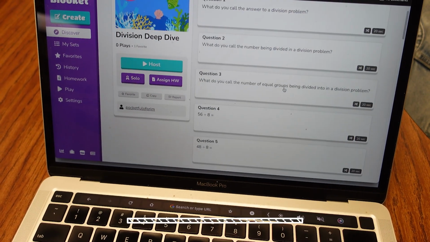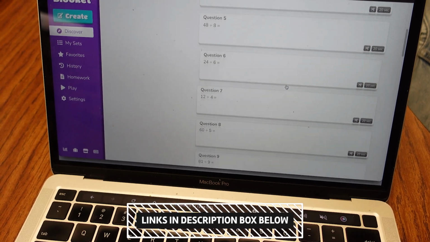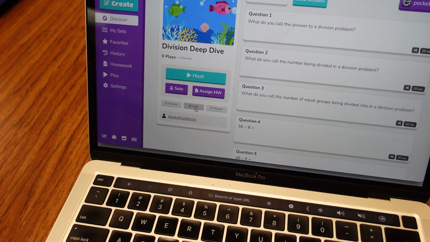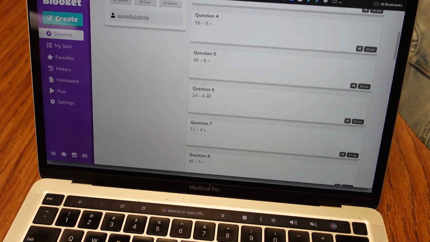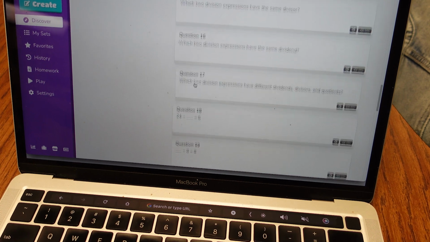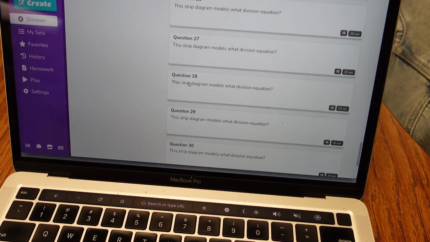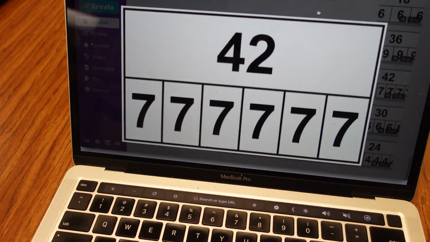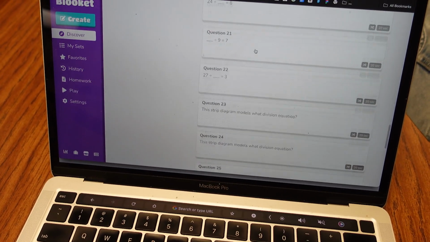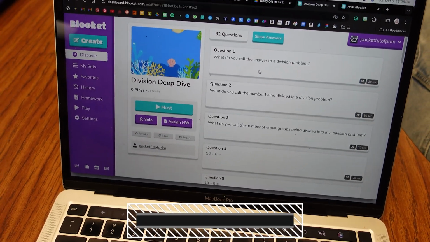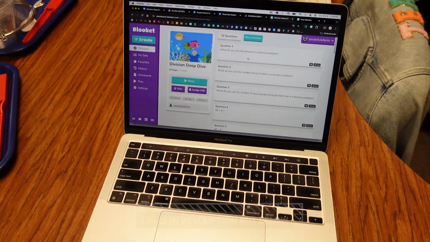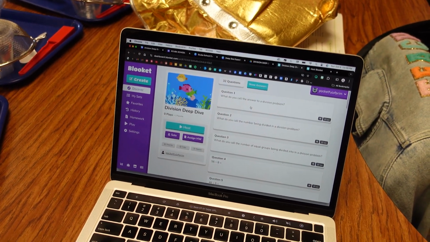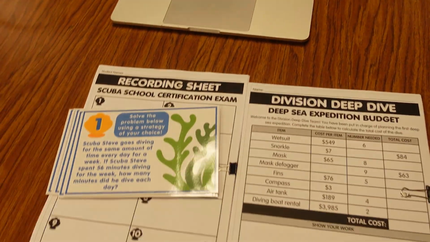So I will link this for you. You can either play it exactly the way that I have it, or you can make a copy of it. When you go to the link, you'll have the option to copy it, and then you can go in and edit any of the questions. I have 32 different questions. It's a combination of different division review. I've got strip diagrams or tape diagrams, whatever you want to call them. So that will be linked for you as well. And that will be at the end, however much time we have left is how long we can play the Blooket for, because you can set it for different time amounts. But that is what we are doing.